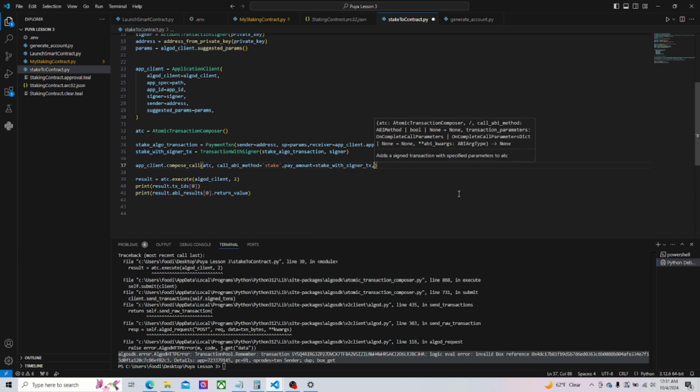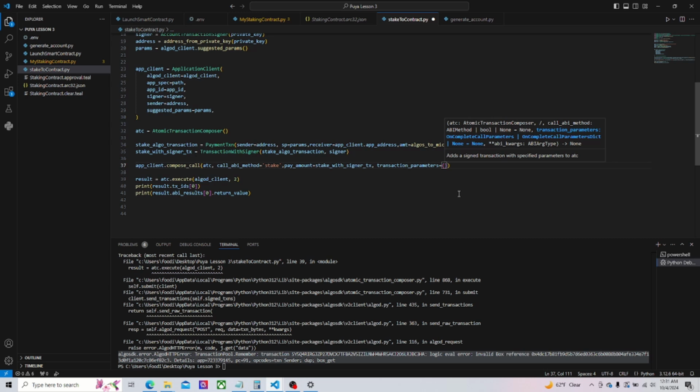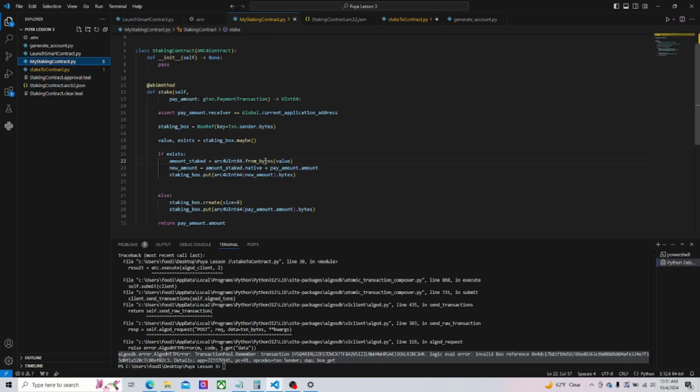So what we need to do is kind of pass that ticket to the contract, and we can do that with transaction parameters. And it's going to be a dictionary, and in this dictionary we're going to create a key called boxes. And the value to boxes is going to be our BoxRef. And the BoxRef, or maybe we should say box key, that might be more accurate. So the box key, as we see in our contract that we just wrote, is going to be the sender of the transaction, the address as bytes.